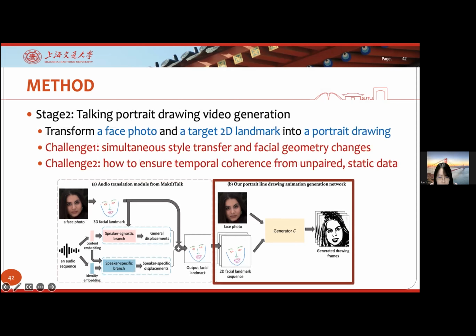We mainly focus on the second stage, which is the talking portrait drawing generation from the landmarks and the face photo. In this stage, we have to solve two challenges. The first challenge is simultaneous style transfer and facial geometry change. And the second challenge is how to ensure temporal coherence from unpaired static data.